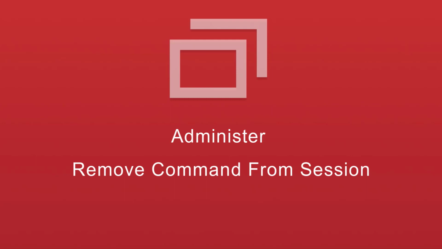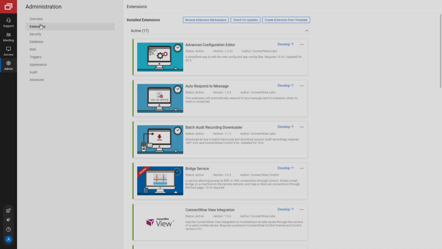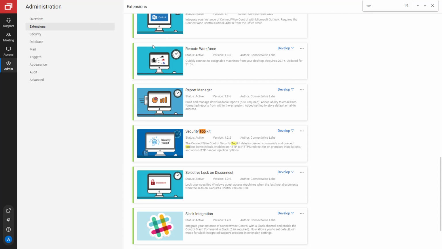To use all of the features of this extension, a user role must have these 2 permissions: Administer and Remove Command from Session. The Security Toolkit is pre-installed on all new instances. You can access the Settings menu from the Administrator extension page.